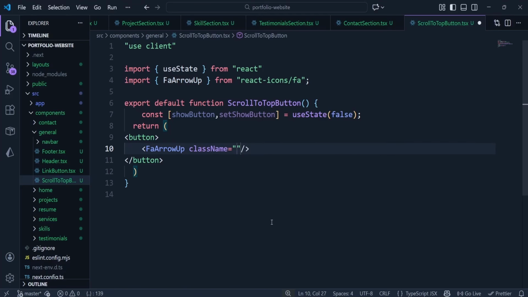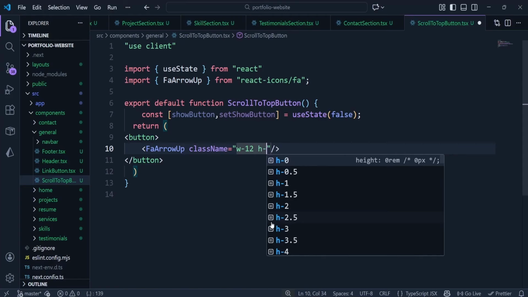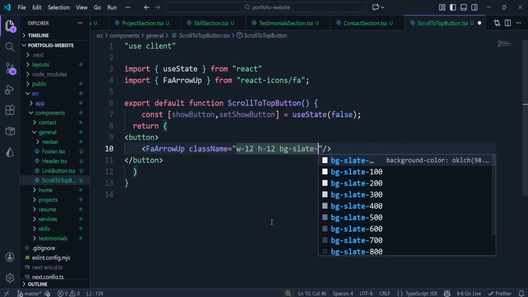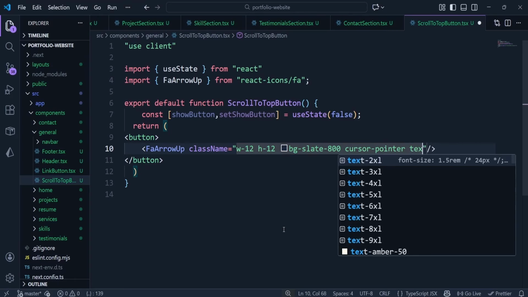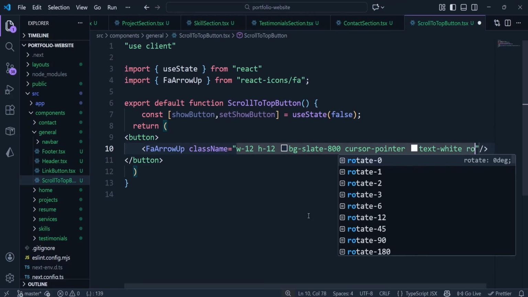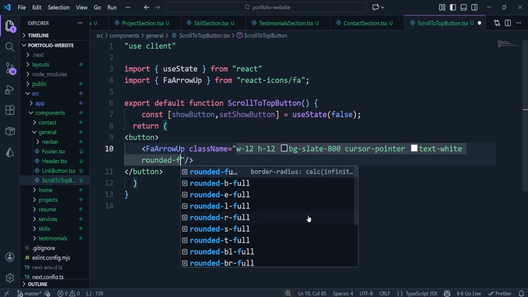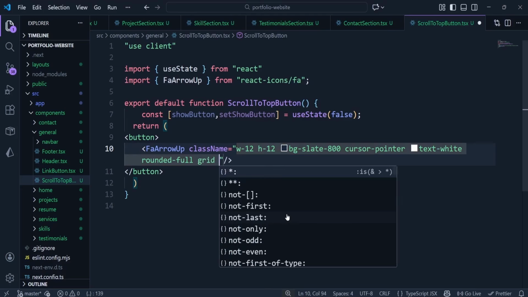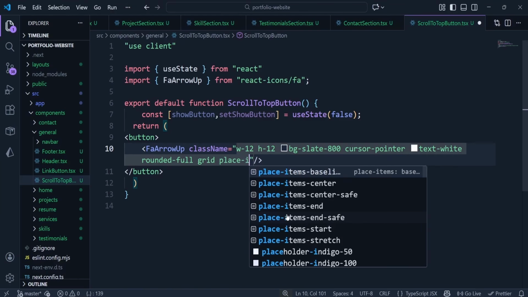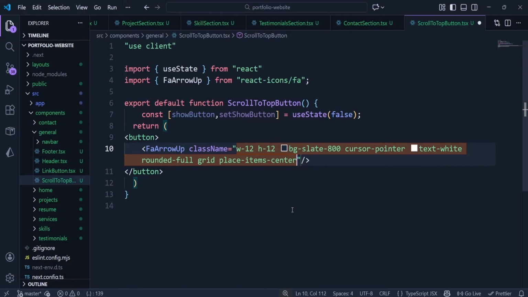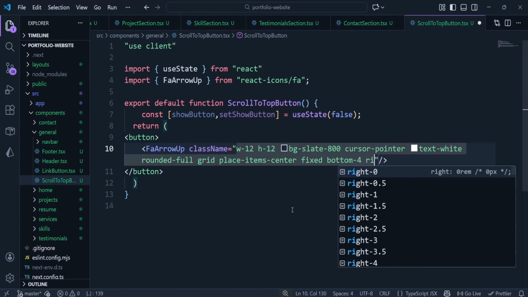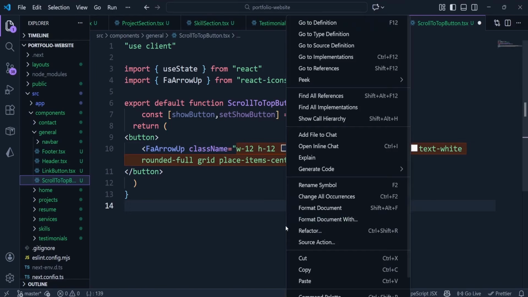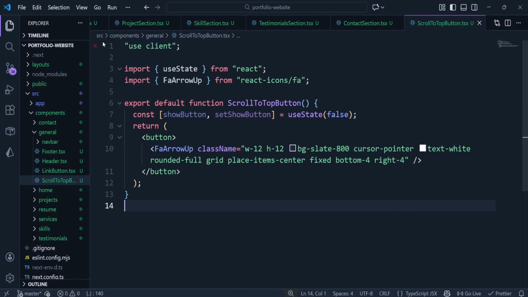And then we're going to give this some Tailwind classes. Give it a width of 12, a height of 12, a bg-slate-800, a cursor-pointer, a text-white, a rounded-full, a display of grid. Now place the items at the center of this container, so we'll do place-items-center. Also, we want to fix it at the bottom of the web page. We'll give it a position of fixed, a bottom of 4, a right of 4. Just rearrange this.